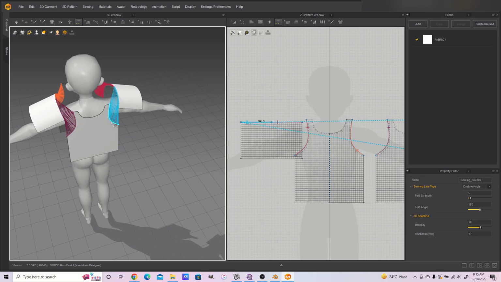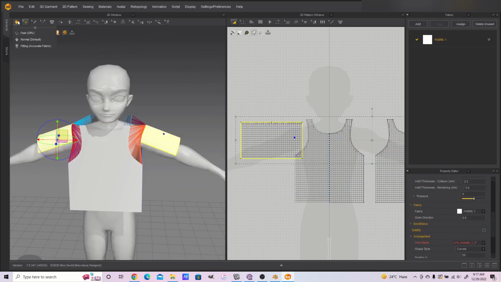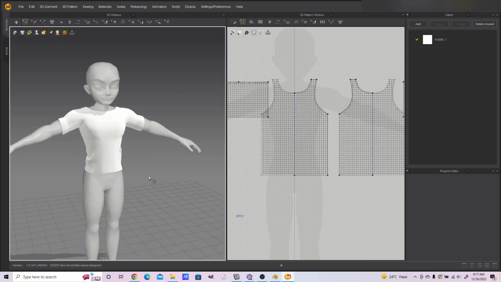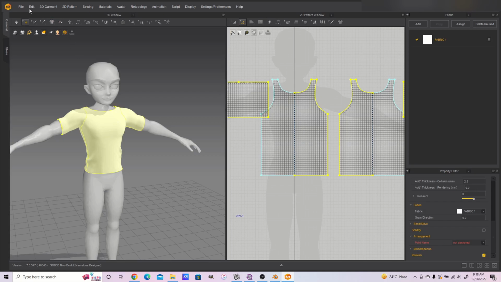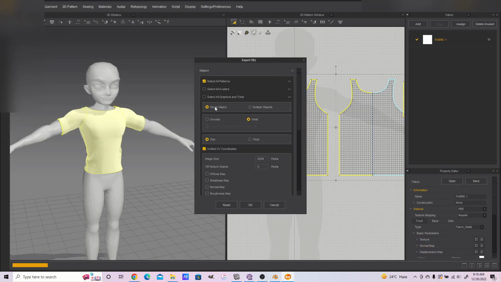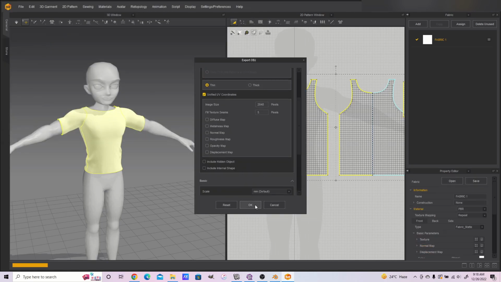Using N, set up your sewing lines accordingly. When done, run your simulation. Adjust your patterns if need be to get your desired results. After that, select all patterns by pressing Ctrl+A. Go to File, then Export, then OBJ selected. Make sure you have Single Object, Weld, and the Thin options selected.